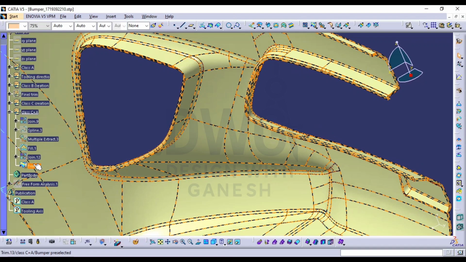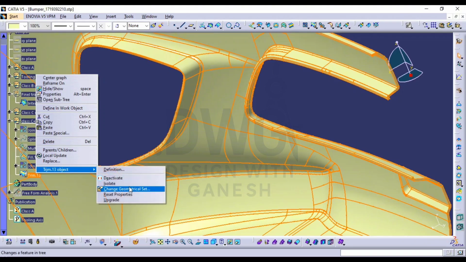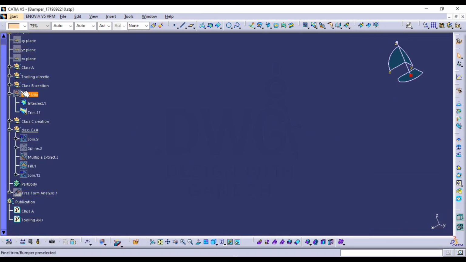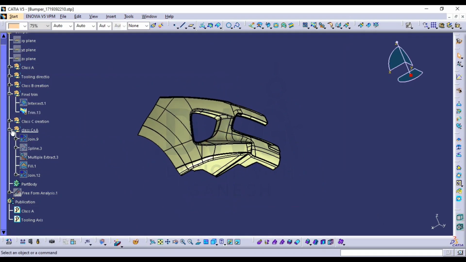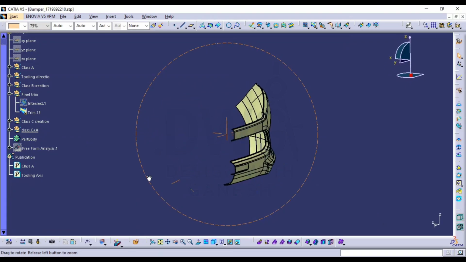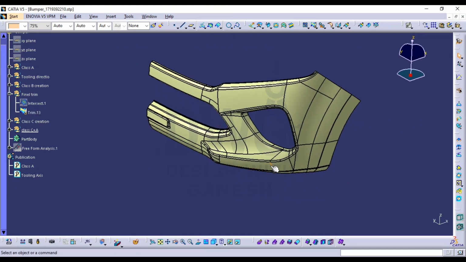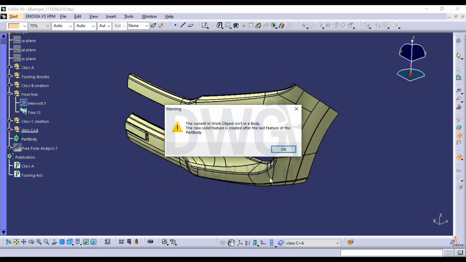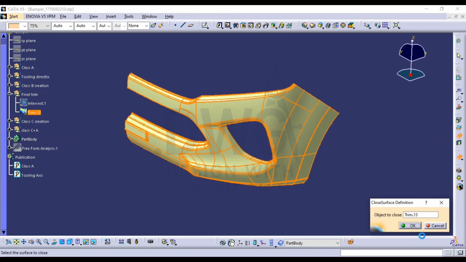Okay, it should be in final trim only. Right click, change geometrical set, go to final trim, click on OK. So final trim is hidden. Okay, hide this intersection. Now it is ready to fill the material. How can we do that? Go to part design, use the close body feature, and before that select this and make sure it is working different object, close body, select this, click on OK.